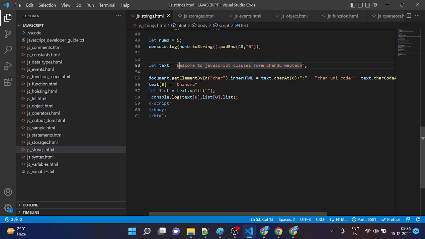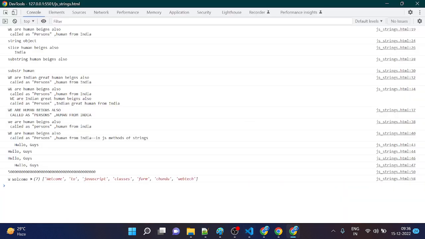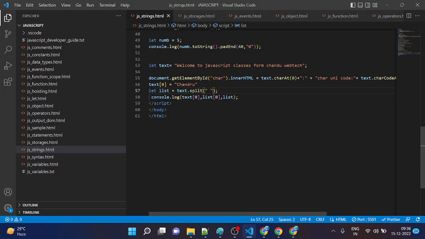Instead of an empty string, you can use a space, for example to split words like "welcome to JavaScript classes". If it's a comma, semicolon or something else, you can pass it easily as the separator. And this is the way of doing it with the string methods.